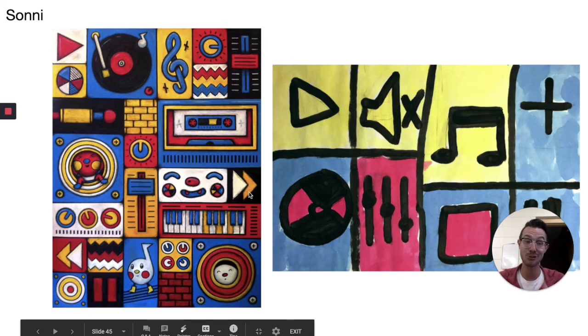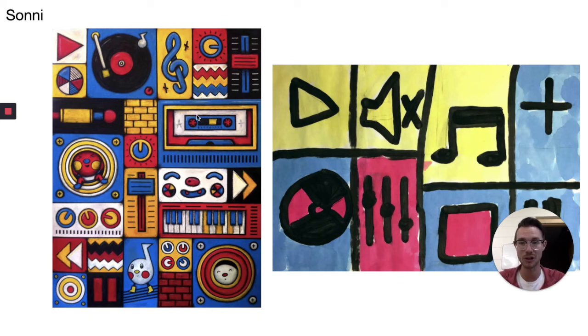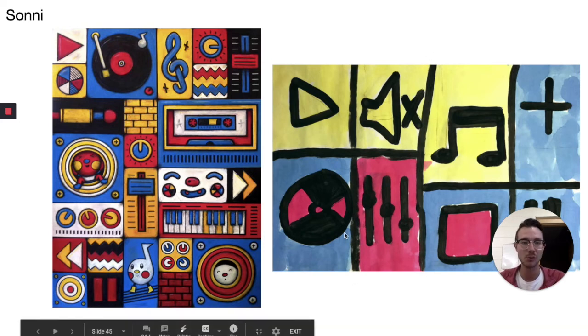This is a great kind of history lesson for students too. A lot of them don't know what a record player is or what a cassette tape is, so I kind of bring those things up and talk to them about those. Then we use bingo daubers to create some of those symbols.